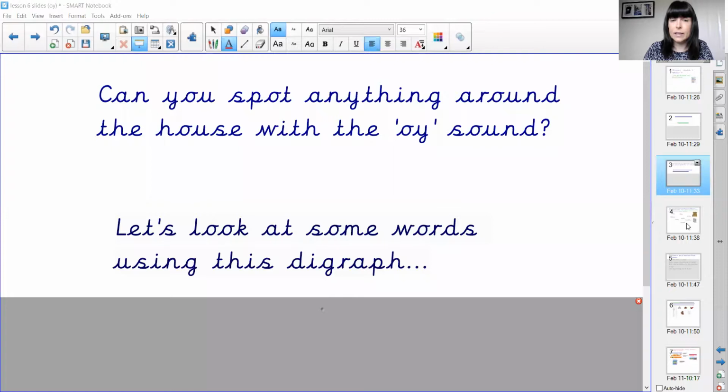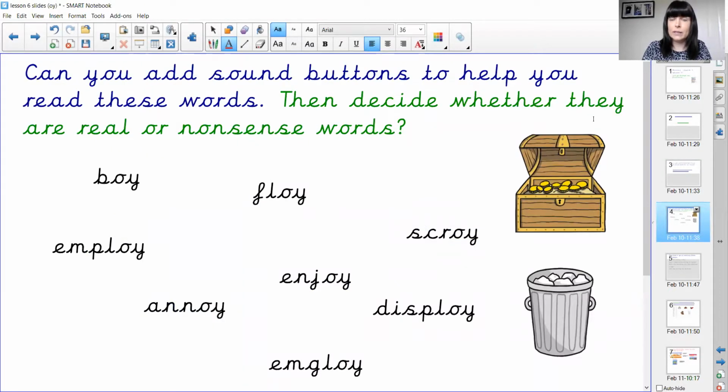We have got some little activities to try now on the slides. So now we're a bit more familiar with some of those oi sounding words. We've got some here for you to have a go at reading. As always, you could use sound buttons to help you with these. So if you need to write them down on a scrap of paper, use the sound buttons to help you to sound those out. And then you can decide once you've read them whether they are real words and go in the treasure chest or if they are nonsense words and need to go in the rubbish bin. Okay, so I'm going to leave that on the screen. You can pause the video and have a go at working your way through those words using the oi sound. So you might want to use that sound button first to highlight all of the places that you can see the oi sound, and then try and add the sound buttons for the remainder of the word to have a go at reading it. Okay, so pause the video, have a go, and then decide if they're real or nonsense words.